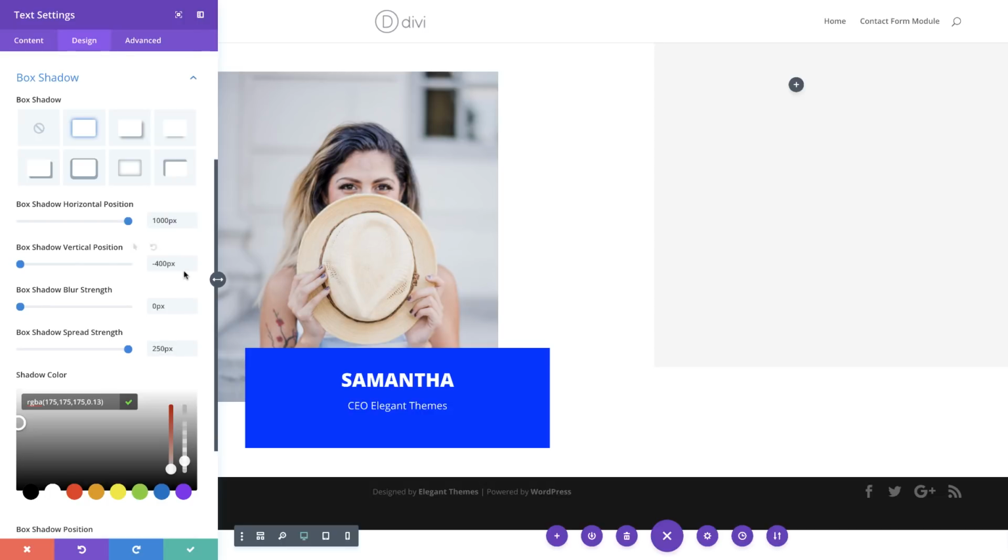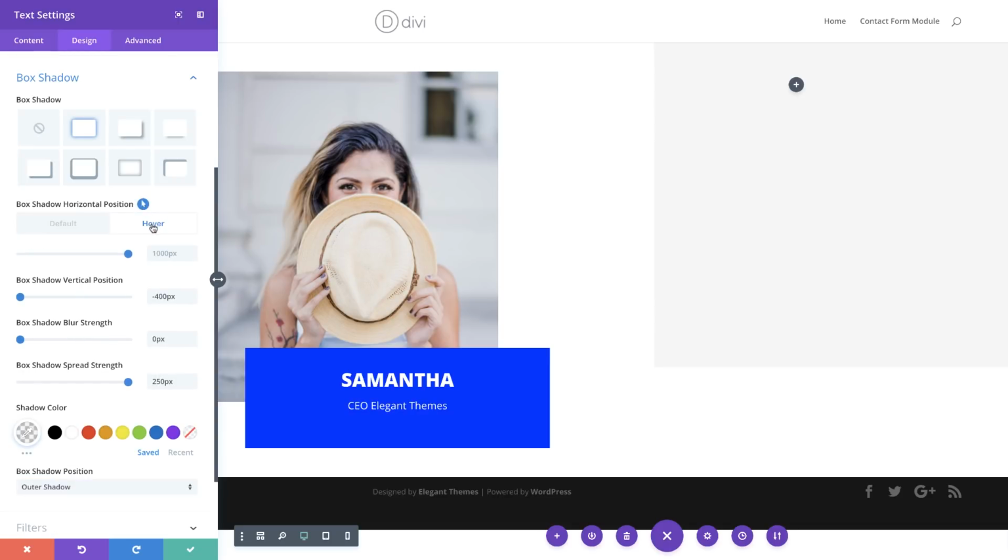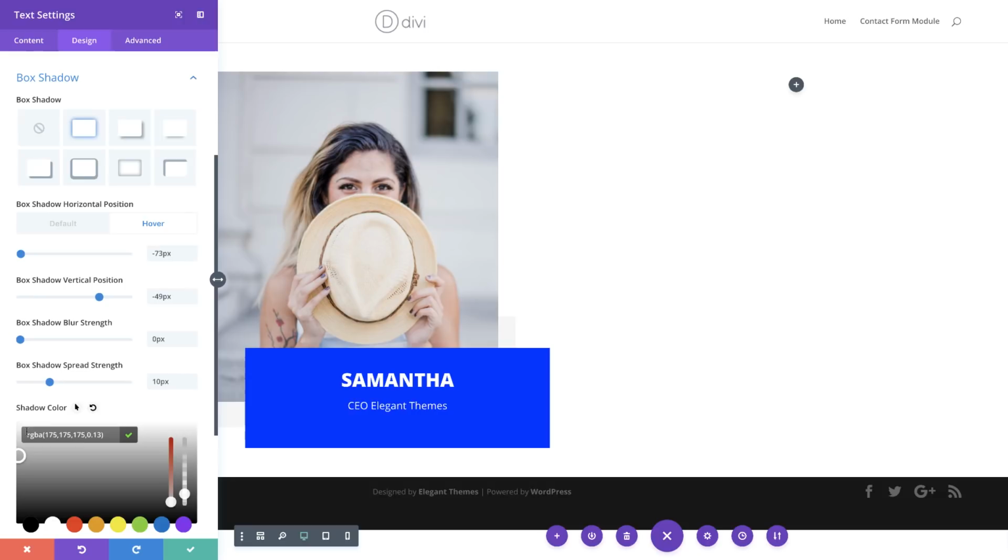So to do that, we're going to start with the box shadow horizontal position. So I'm going to click this arrow here, click on hover, and this time I am going to add a value of minus 73. So for our box shadow vertical position, I'm going to set this to minus 49. The blur strength is fine at 0. And for the box shadow spread strength, I'm going to set this to 10. And then finally, we are going to add our shadow color. So I'm going to click here and paste my value here.